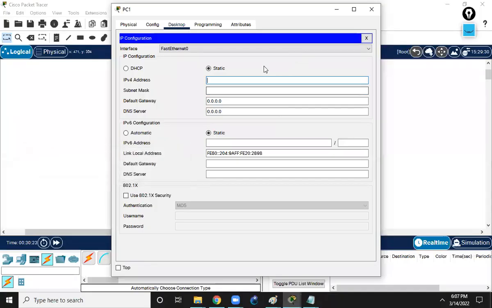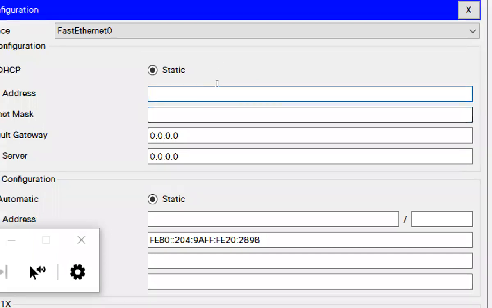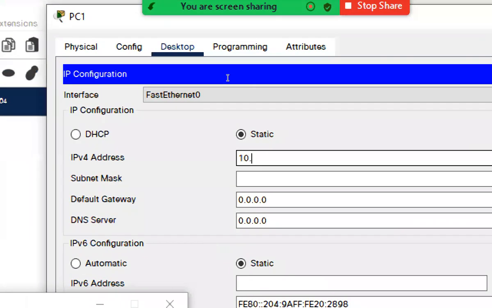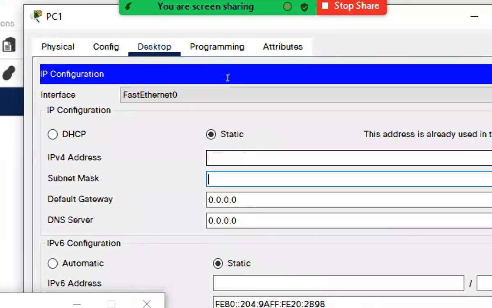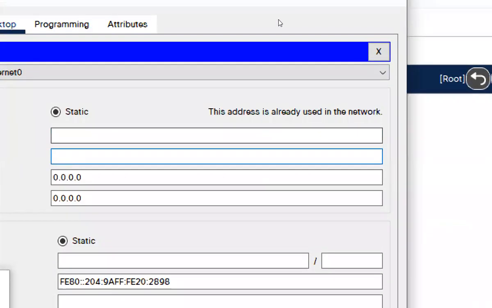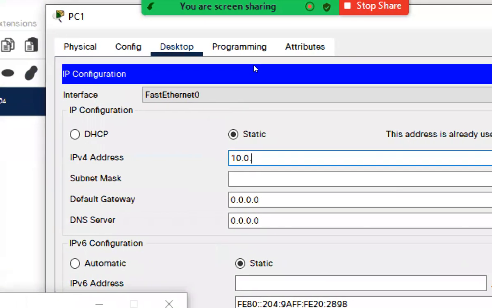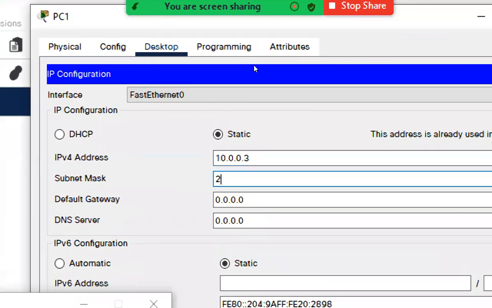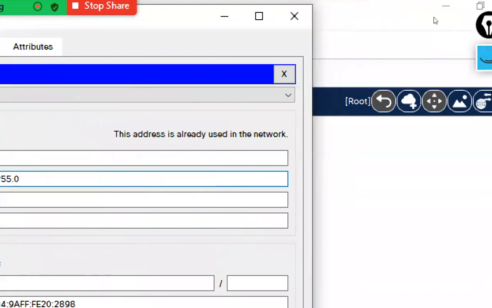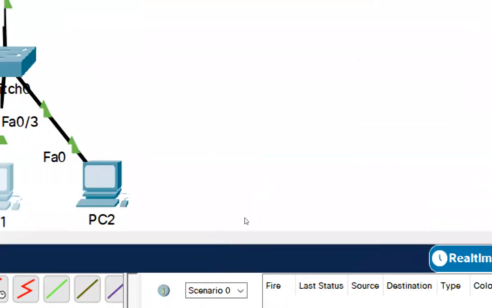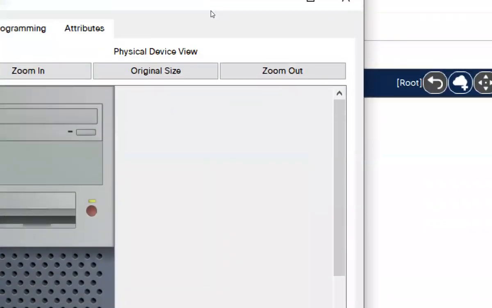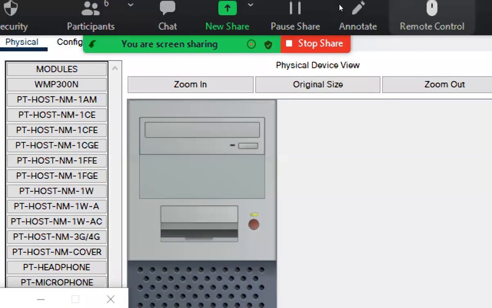Okay, again Windows, oh it's Windows. So now this is 10.0.0.2, oh 10.0.0.2 is already there. So for this machine 10.0.0.3, with 255.255.255.0. And again we are going to give the IP for the next computer. Here 10.0.0.4 I suppose. Just give me a moment.